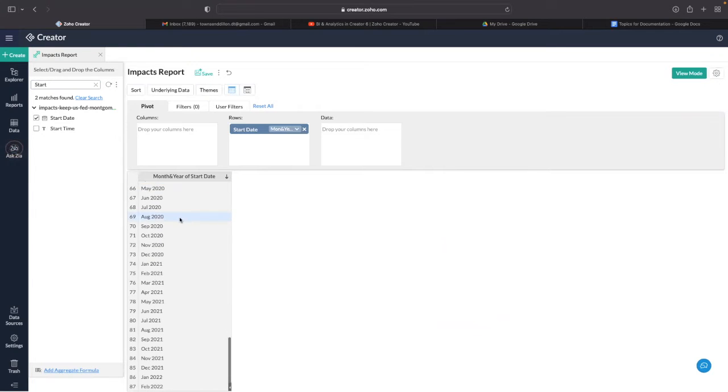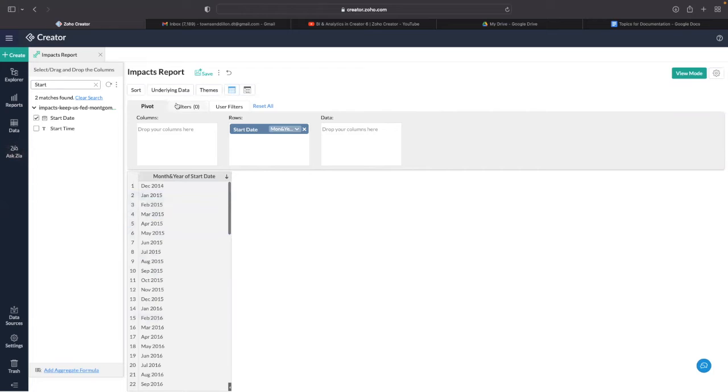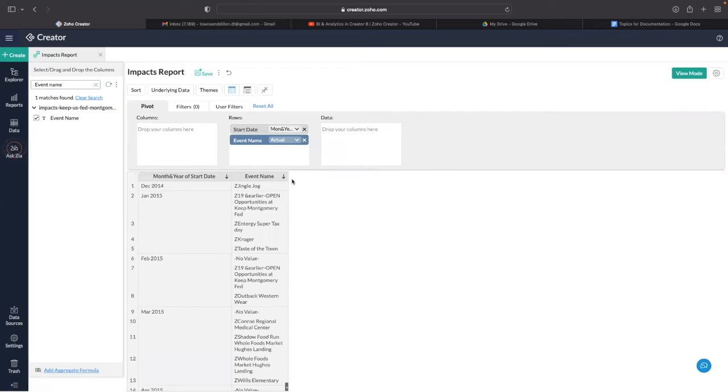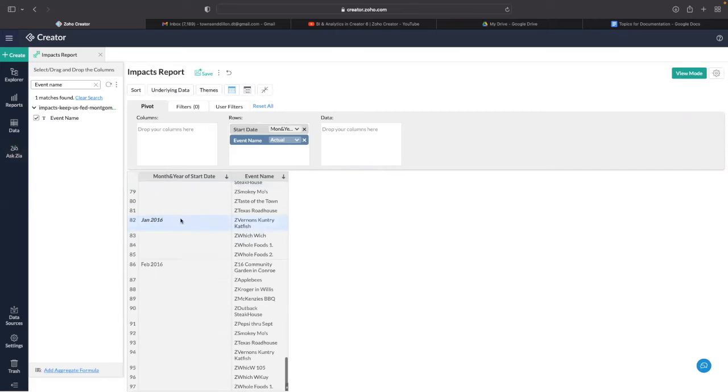So now we can see every month and year that's been loaded into this impacts file. The next row we're going to want to insert is event name. Let's drag that in here, and we can leave this as actual values. And so now we can see December 2014, this January 15, every event name that's occurred in every month.